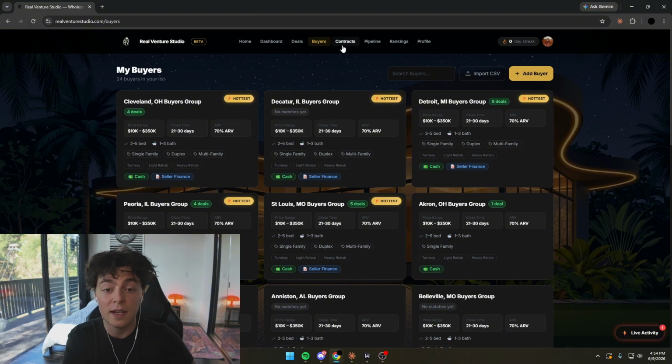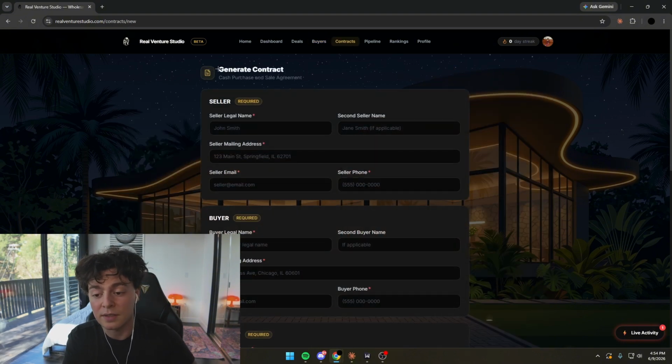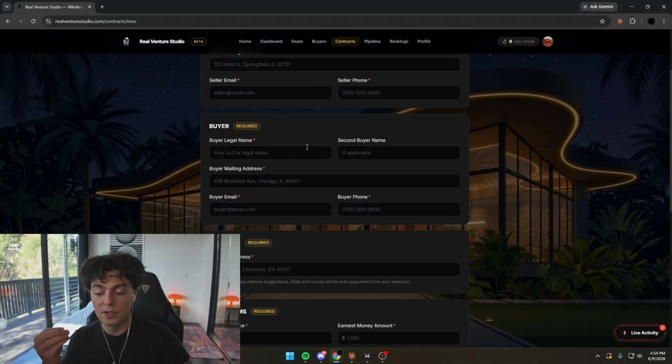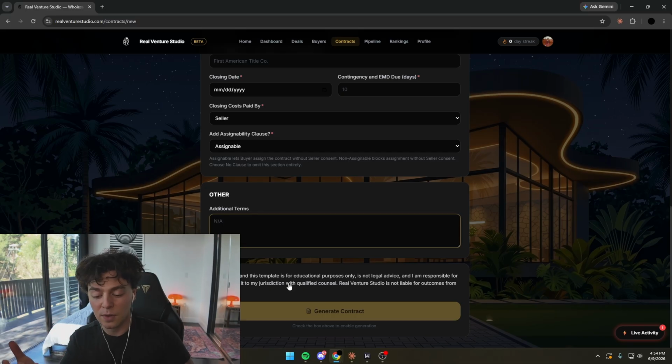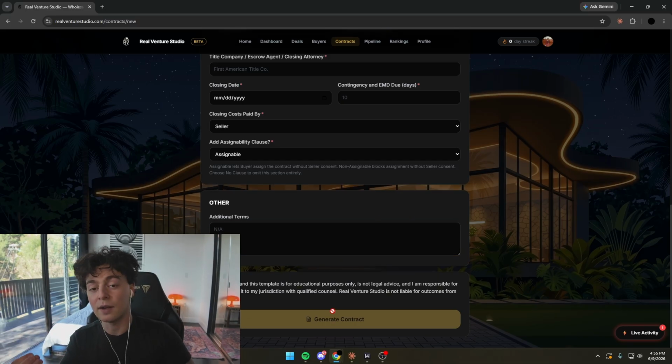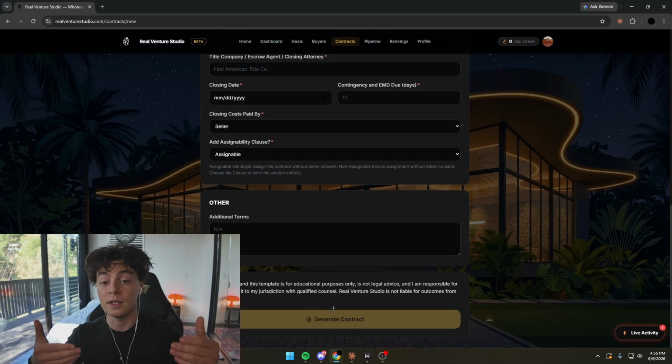Next feature here that I personally love is the contract generation feature. This is where you can just answer the seller's information, the buyer's information, the property, and the deal terms, any additional terms as well. Click this button here and generate contract, and it will automatically spit out a legal document that you can upload into DocuSign, sign the contract, and send it off to the seller to get it signed.